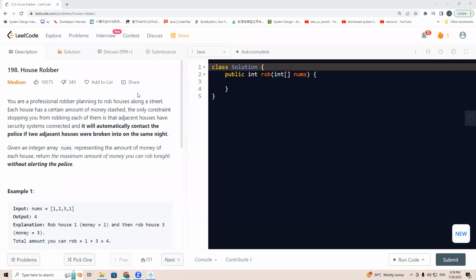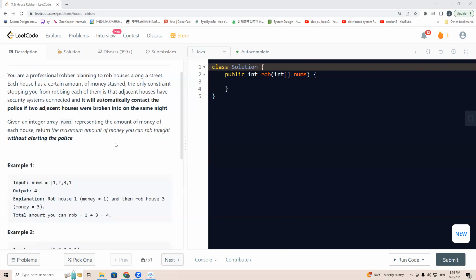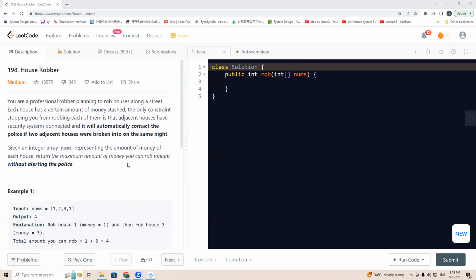Let's go to LeetCode 198, House Robber. For this question, say there is a professional robber, and in order that he will not be caught, he cannot rob the houses which are adjacent. It asks us what is the maximum money the robber can get.